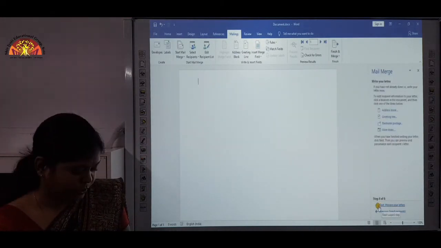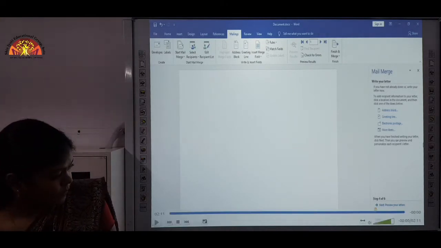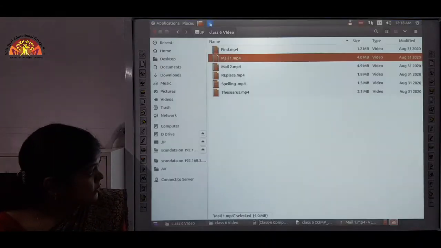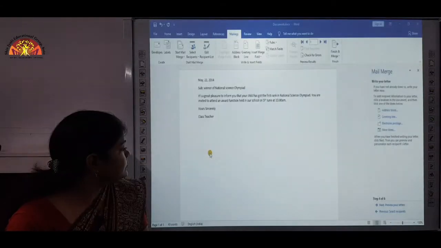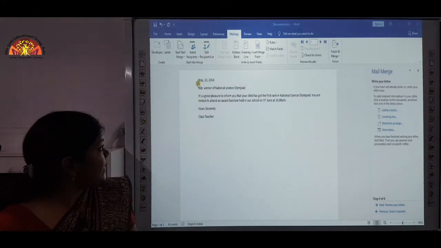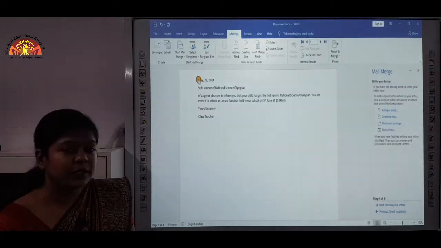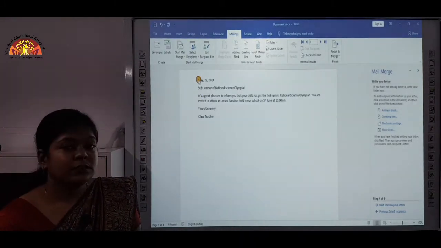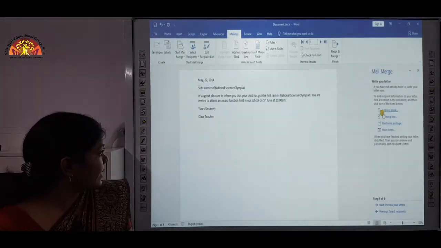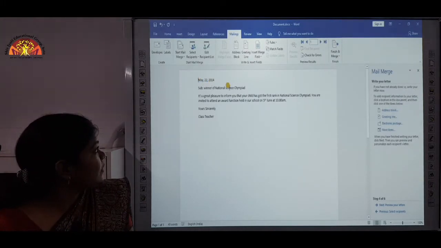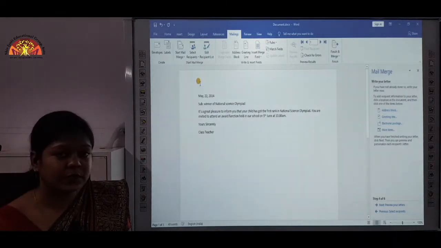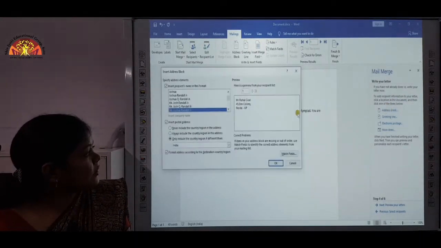Now click on the preview your letter. Students, when you click on the preview your letter, you can see we have typed a letter. Now we have to leave some space for the recipient's data. So you come before the date and press enter. Then we create a space for the address block, or address data. Then click on the address block option.